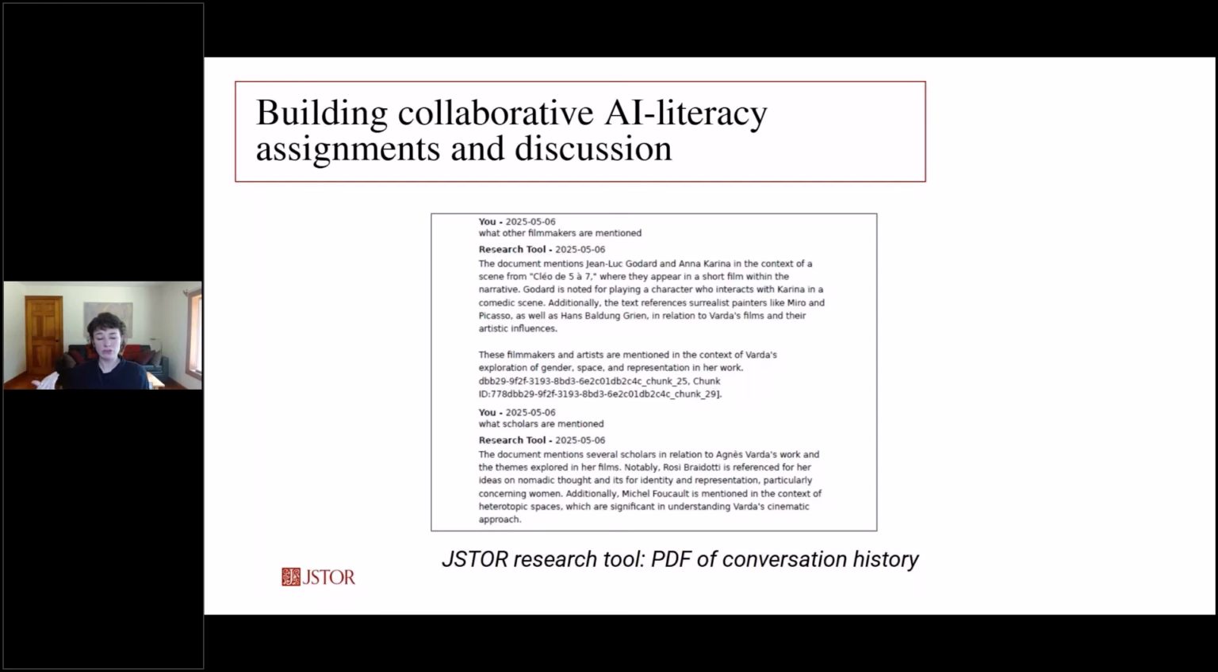And this allows you to think together about the ways that we interact with AI-powered tools, like what kinds of questions we ask them, how we ask them, and how the tool responds. So what is the tool good at and what is it not? The JSTOR research tool has a lot of guardrails in place, as we discussed. So it's good to point out things that it will not respond to.